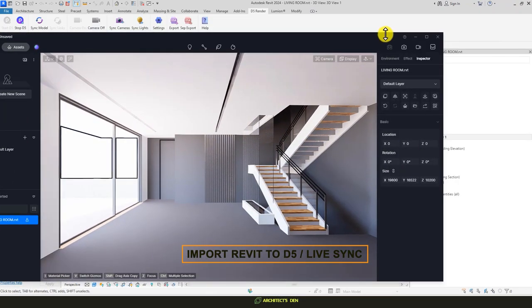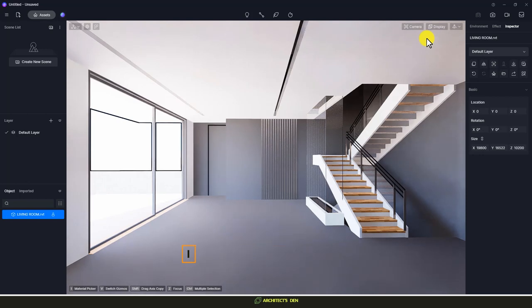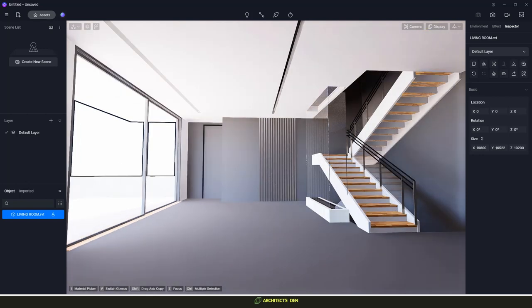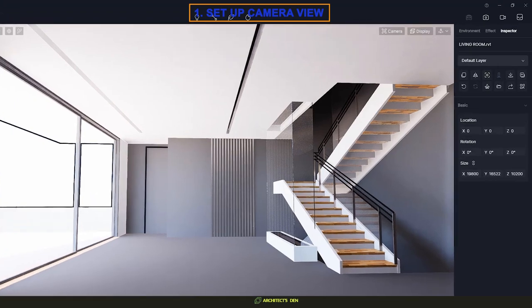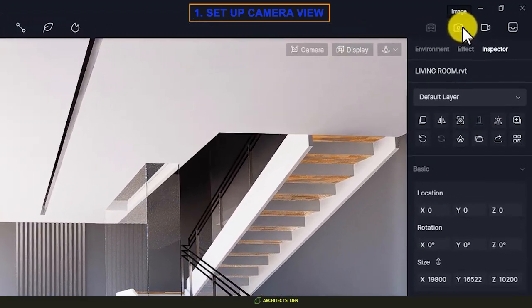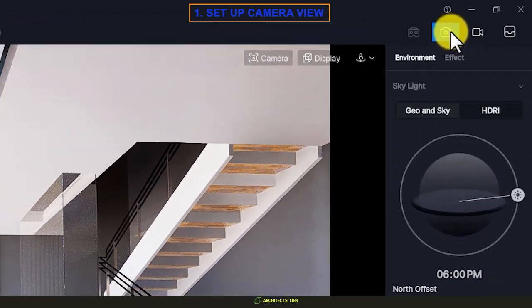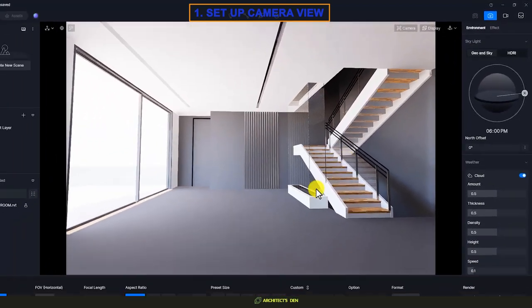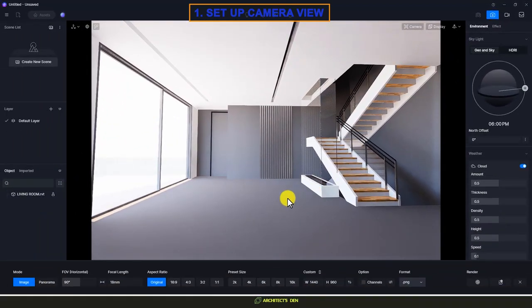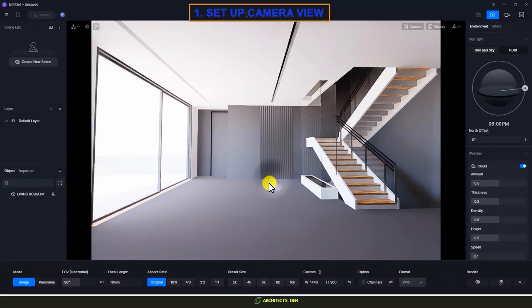So without much ado, let's start our tutorial. I will take it step by step. The first thing we want to do is to set up our camera view. So for us to do that, I'll click on this camera icon and then proceed to start working. The first thing we want to do is to set up the scene properly.